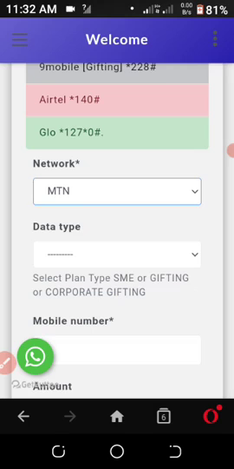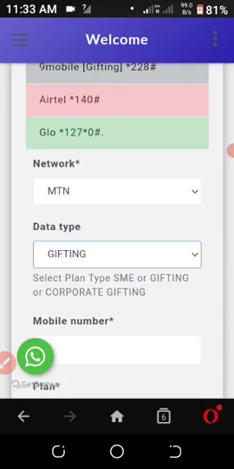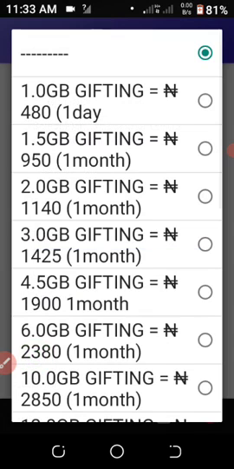There are different types of MTN data. They have the SME, the gifting or corporate gifting. The SME is the one that is cheaper. So anytime you want to buy, SME is cheaper. So let's see the current amount for gifting first. As you can see, if you want to buy 1 gig in gifting is 480 naira. If you want to buy 2 gig is 1140, which is very high, the cost is very high.